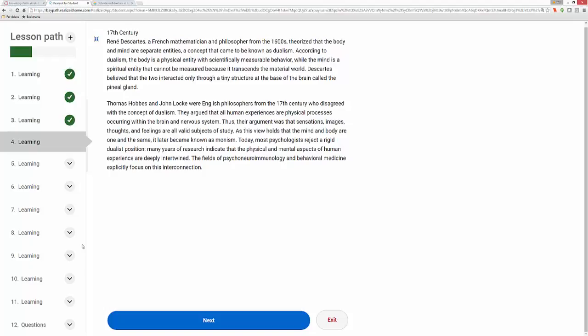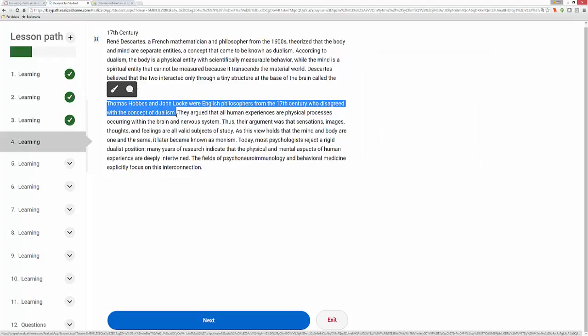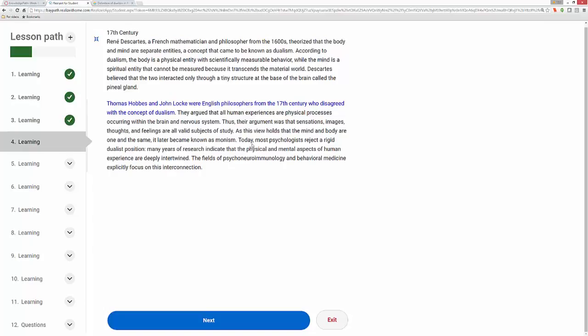Let's say I'd like to highlight a section of this. Let me do that. I click at the beginning of the text and I highlight it. Now I have a couple of options. I can highlight it with a color, or I can also put an annotation, a note, to help me remember some concept. So let's put a highlight. Let's make it blue, and that's been done.